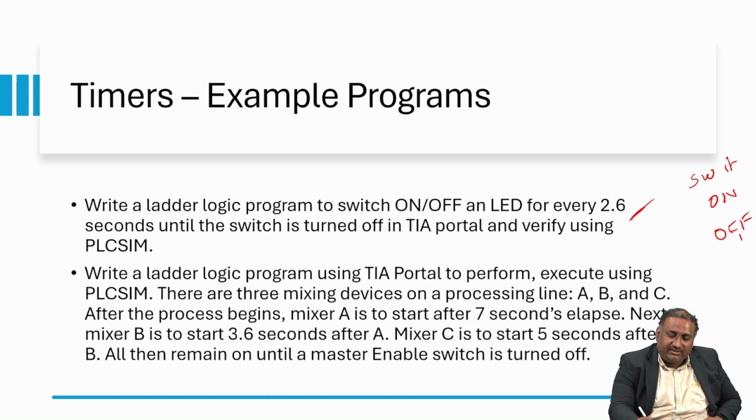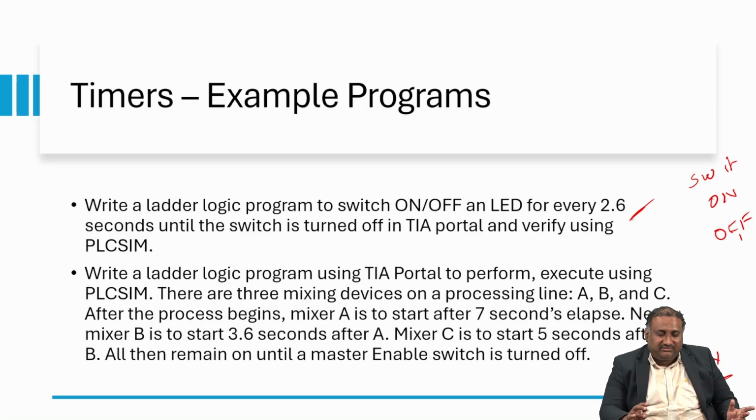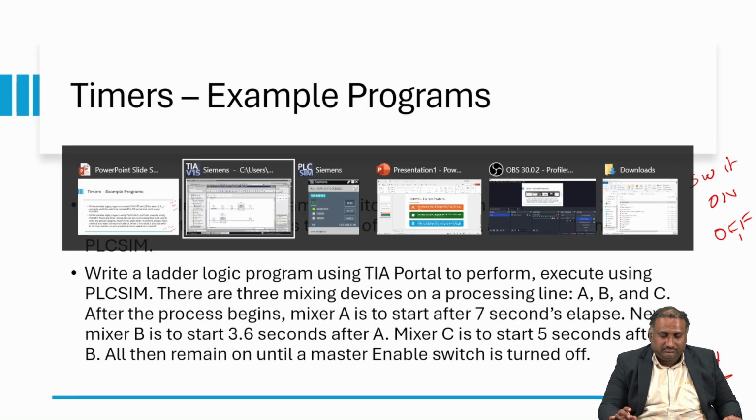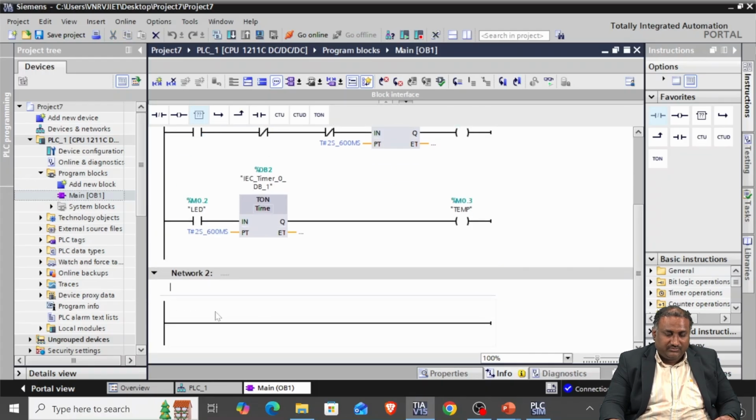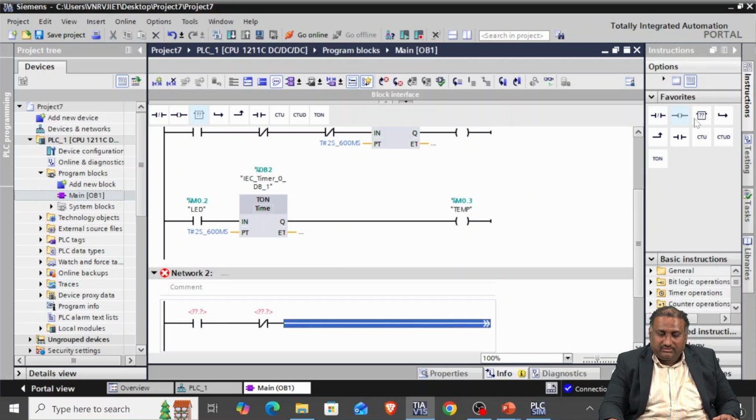For implementing this we will be using on timers. By using the on timers we can implement this system. Let us remember the times: 7 seconds, 3.6 seconds and 5 seconds. This is our second program. We have a start switch, a stop switch, and three timers that we are going to use.